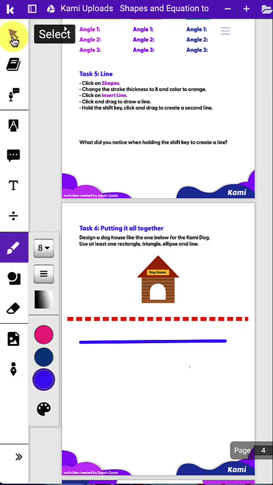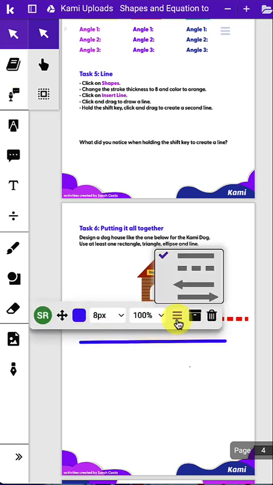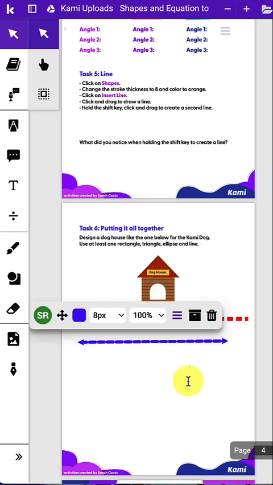With the drawing pen, go ahead and select, and many of the same properties are going to hold as with the shape tools. You can make it dotted, you can make it an arrow, you can put both arrows or just a one-sided arrow. You can do both arrows and make it dotted as well.